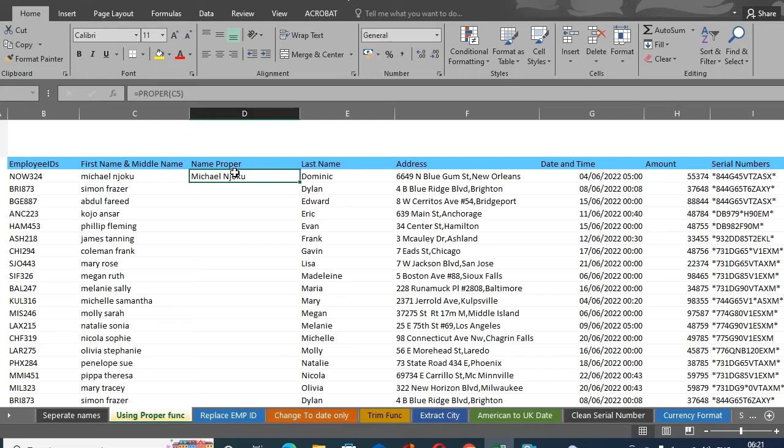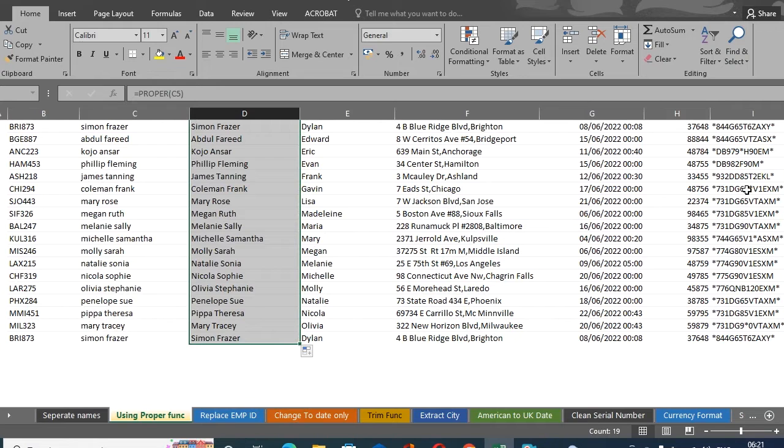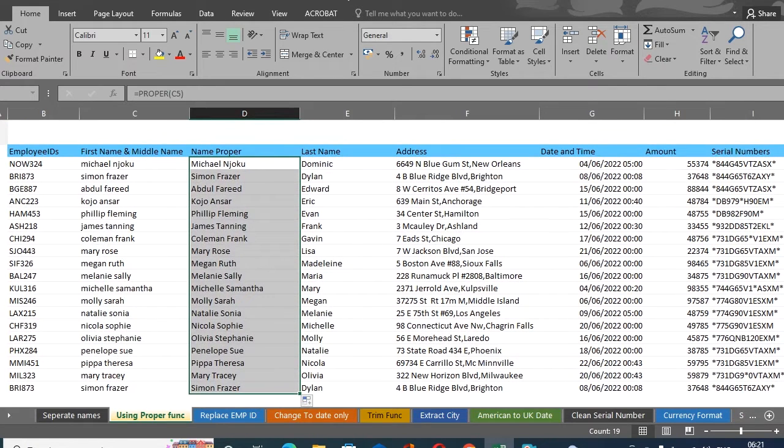So you can now drag to the end of your range. Like you can see, all the names here have first letters as capital for both the first name and the middle name. So it reflects on each of the cells now.